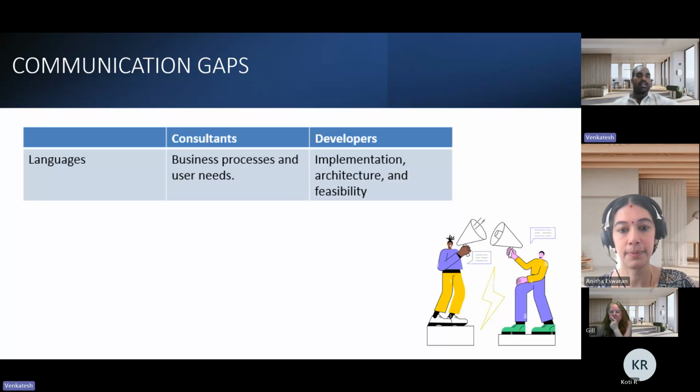Correct. And the business processes and user needs to be definitely met, because that is where our importance is. Because what we are all struggling with is making sure their processes are met. Okay, so make sure all the processes are met.